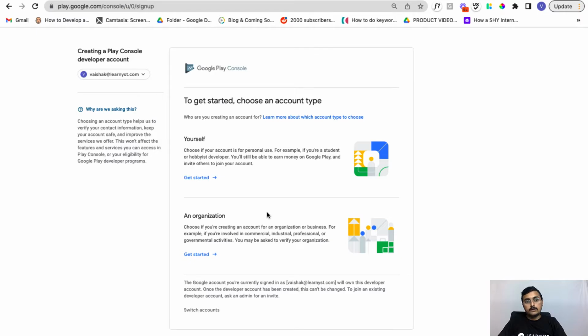So here you can create your developer account by choosing either yourself if you are an individual educator, or you can choose an organization if you already have a registered organization. And once you complete this process, there will be a small payment to be made to create your developer account. And once your payment is done, your developer account will be ready.